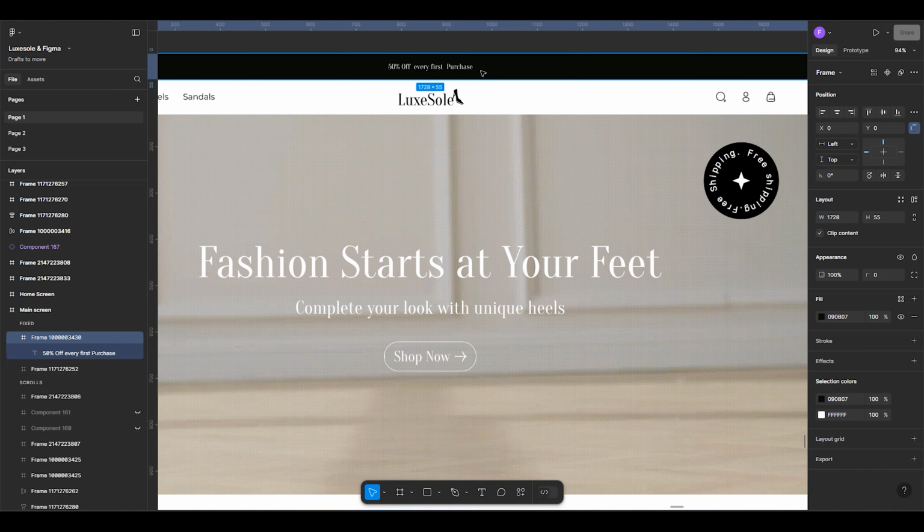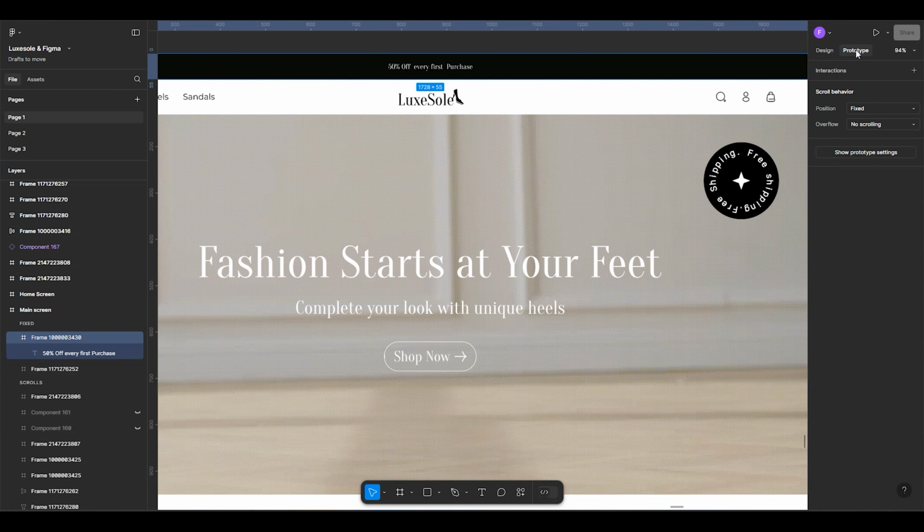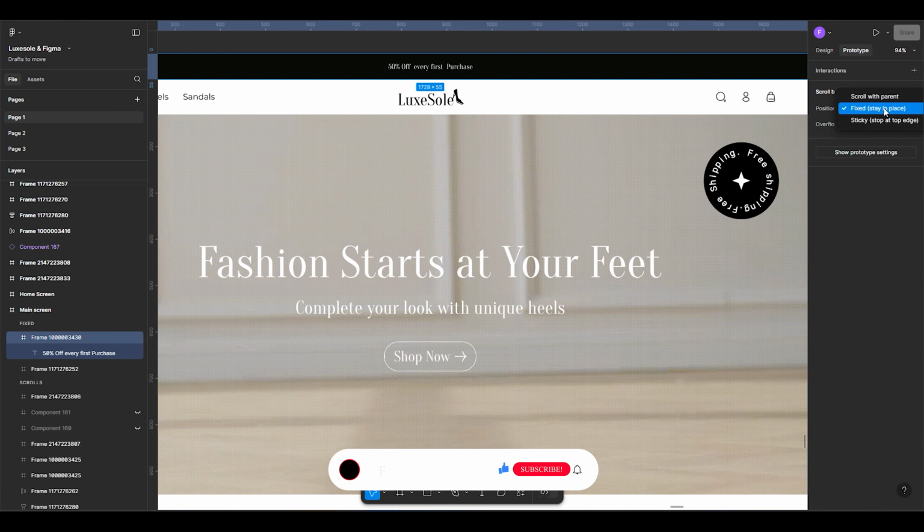So what you're going to do is to select the frame, switch to prototype, then you see scroll behavior underneath here, then click on this drop down arrow here. So you can see scroll with parent, you can see fixed and sticky. So we don't need sticky and we don't need scroll. If you set it to scroll, as you scroll through your prototype, your header will scroll to the top, but if you set it to fixed, it will remain fixed while you scroll through the prototype.